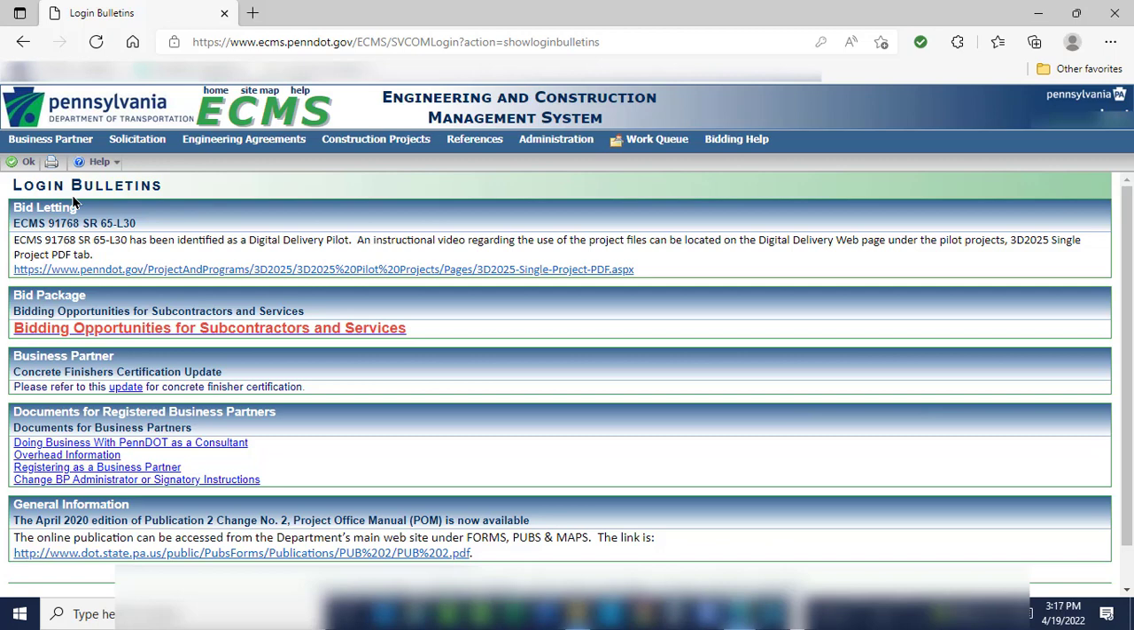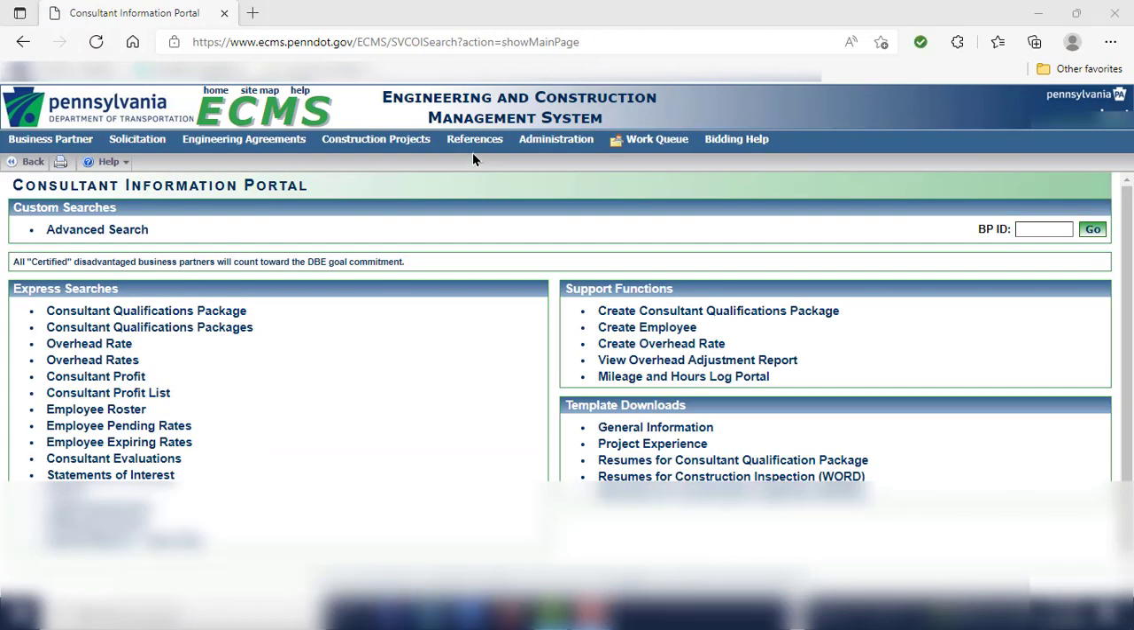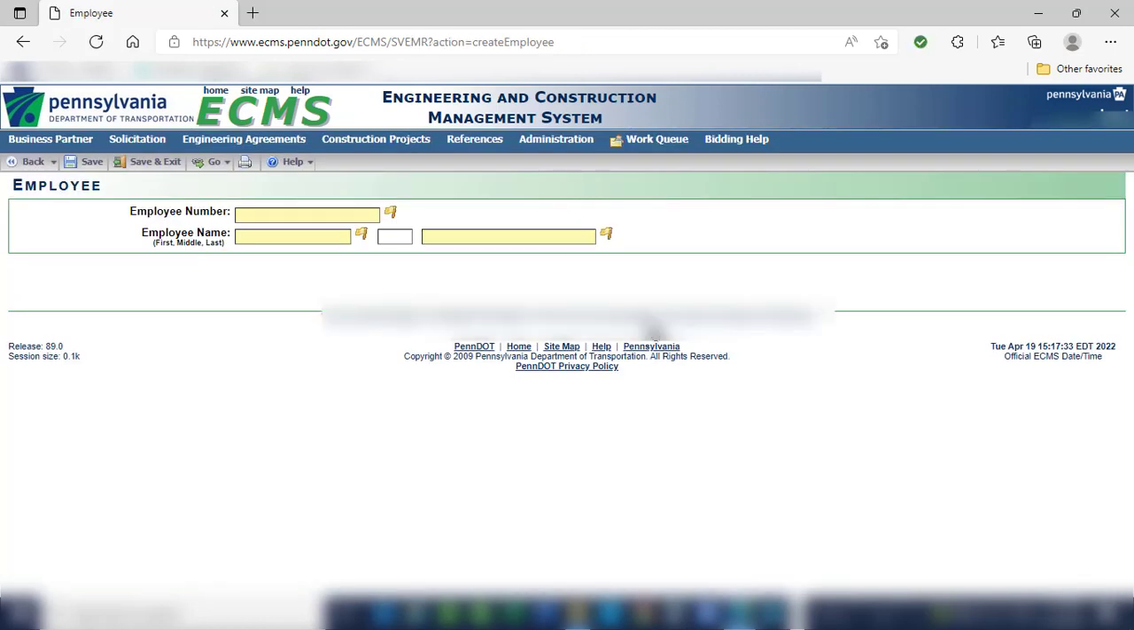So what we now need to do is go to the business partner section in the upper left-hand corner, put your cursor over the business partner, click that, and you will have a drop-down box. Scroll down and click consultants. Here you are in the consultant information portal. On the right-hand side, look for the area called support functions and drop down where it says create employee and click on create employee, and you will come to the employee screen.